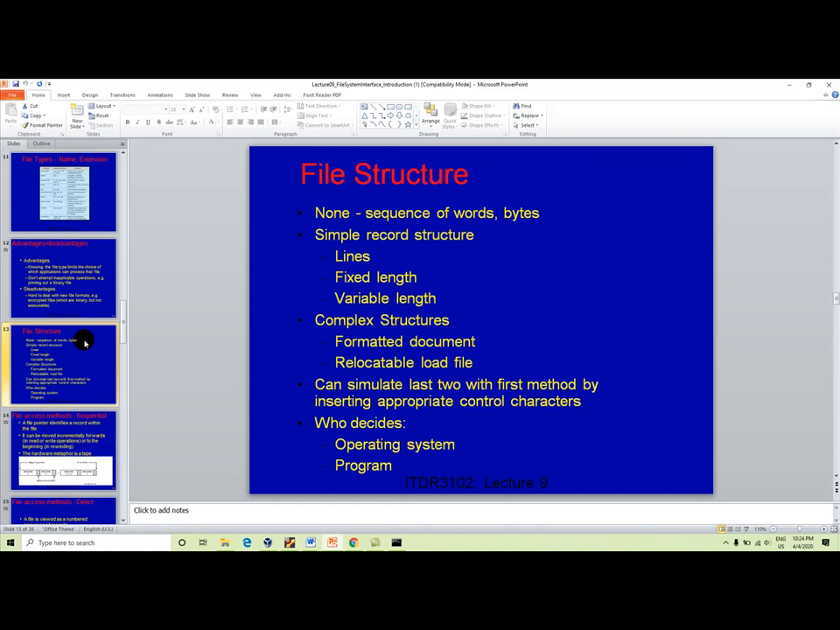File structure. Now let us look at the internal structure of a file, because there are many types of files and each file has a unique structure.